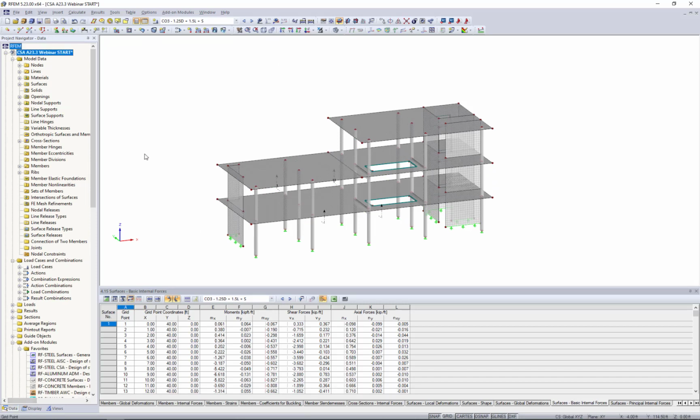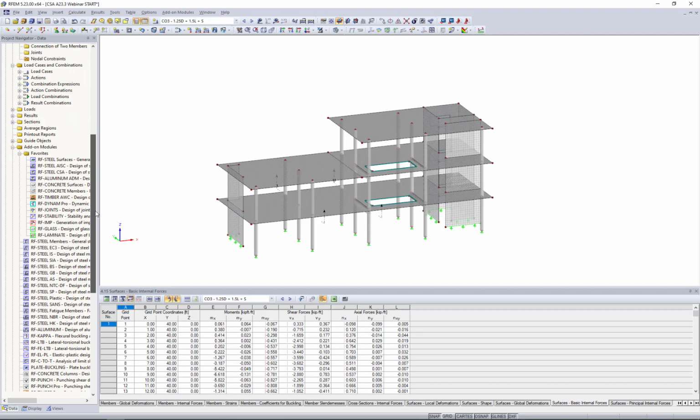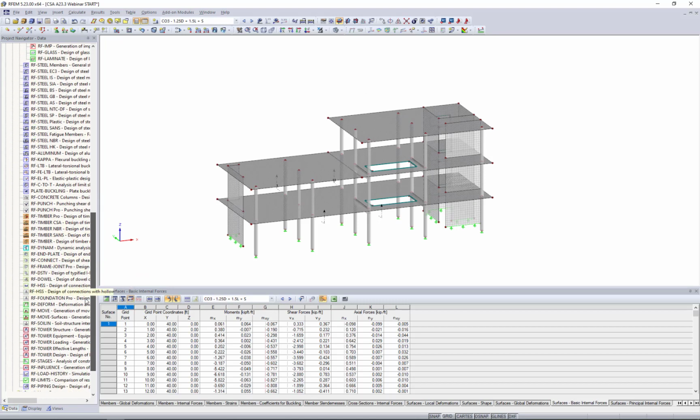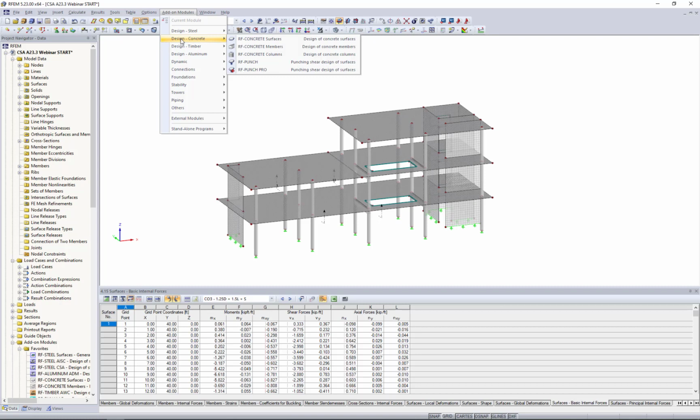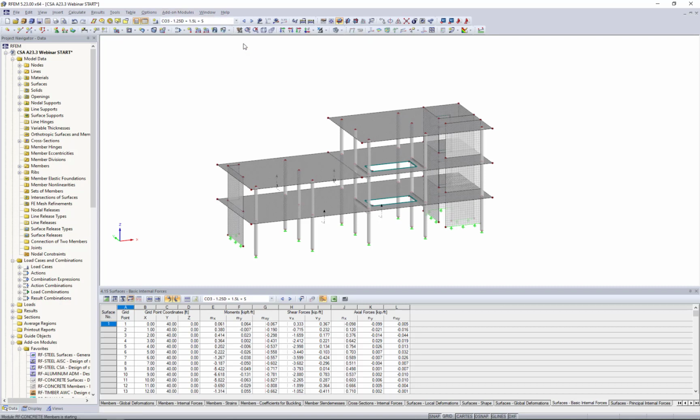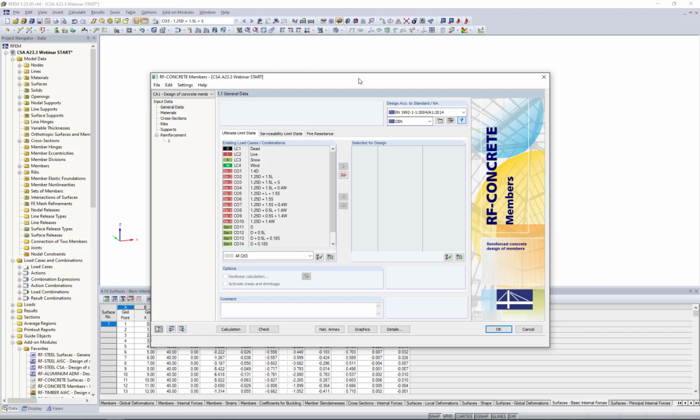Back under the Project Navigator, we have all of our add-on modules listed here, and you can see this rather long list. We also have the add-on modules available to us here at the top under this drop-down, and we can choose the design of concrete and utilize RF-CONCRETE Members. So the add-on module will be populated here, and you'll see that this is nothing more than just a dialog box within the main program RFEM.